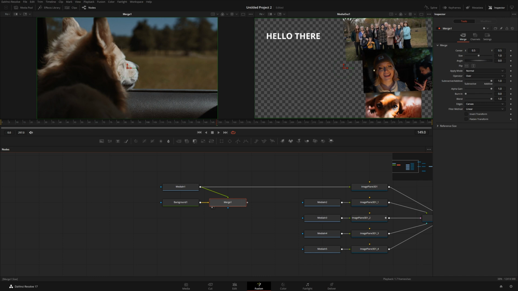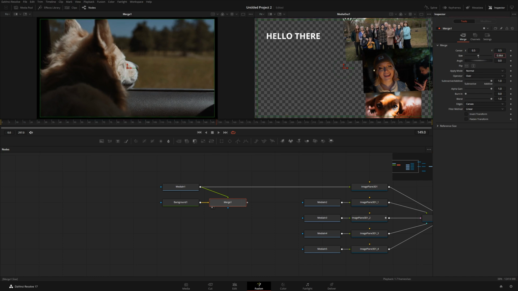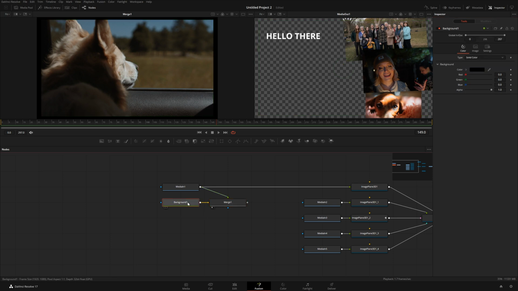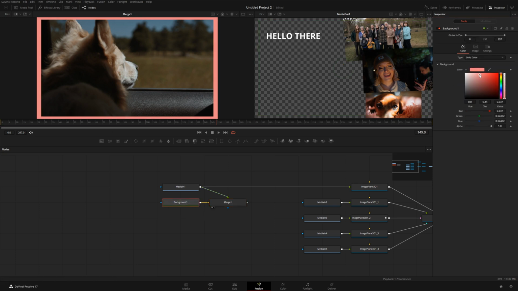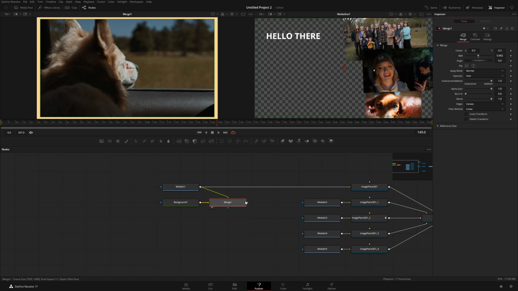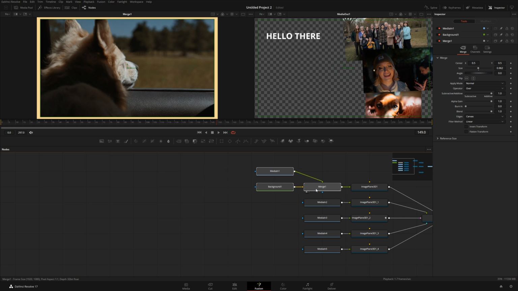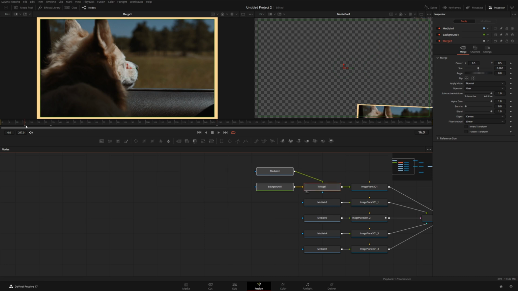And now with our merge selected, we can scale this image down a little bit and we're starting to see some of the background. And we can click on that background and change the color to something different. And then you would grab the output of that merge and then pipe it back into the image plane. And so now when we go to the beginning, our photo has a nice little border around it.